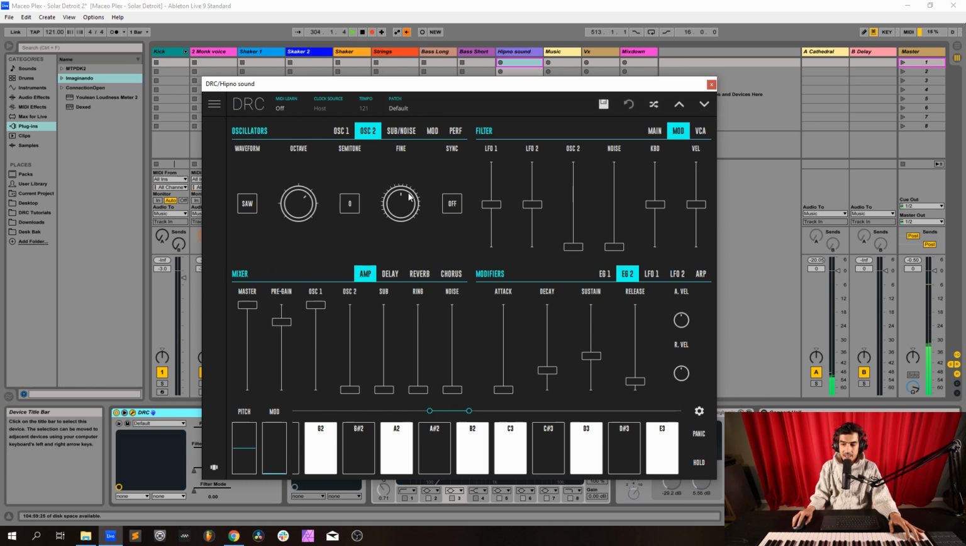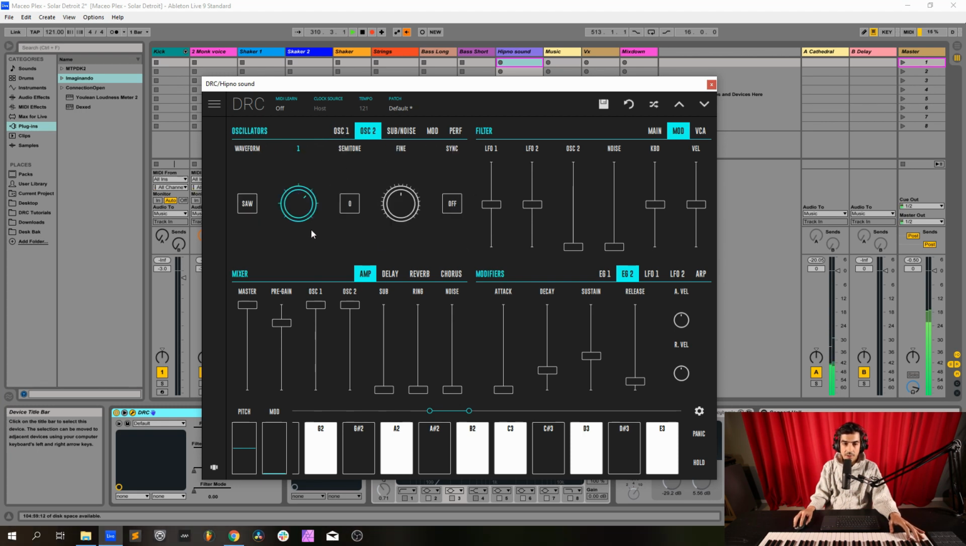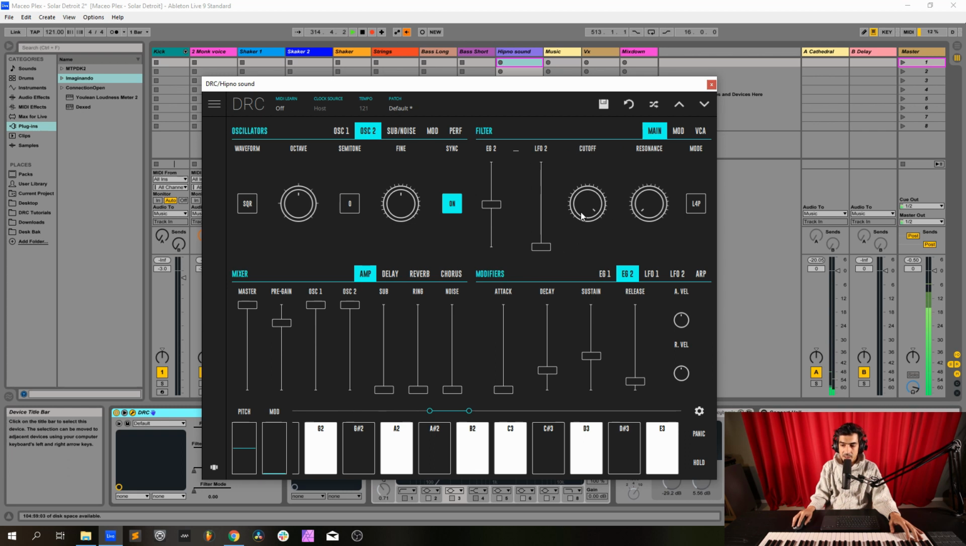First thing I'm going to do is put pre-gain at 789. Oscillator 1 and oscillator 2 at maximum. Oscillator 1 square. Oscillator 2 1 octave down and a square as well, and synced. Like this. Now we go to the main and change the mode from a low pass 4-pole to a low pass 2-pole, and drop the cutoff to 192.